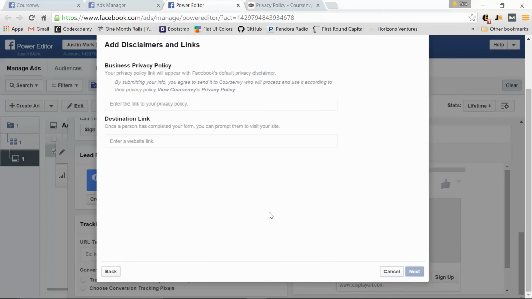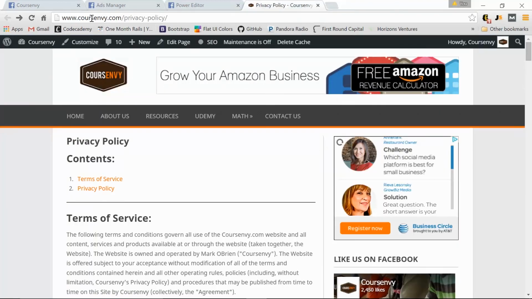So one requirement for lead ads is a privacy policy. So really you can copy and paste a privacy policy from any website, right? And just tweak it to your own company. So we already have a privacy policy in place at Coursenvy. Just copy this.